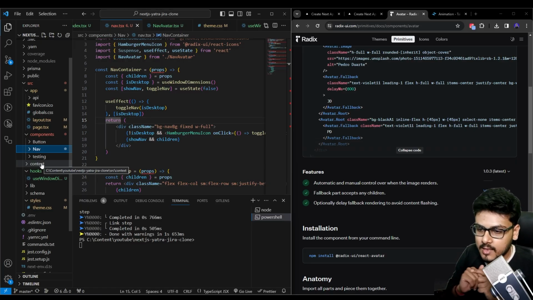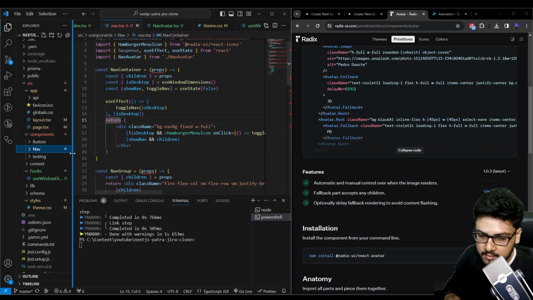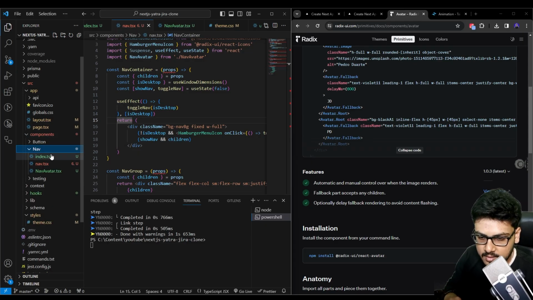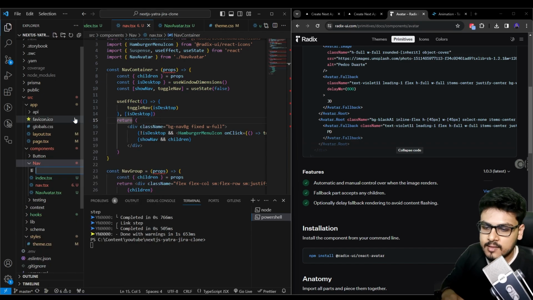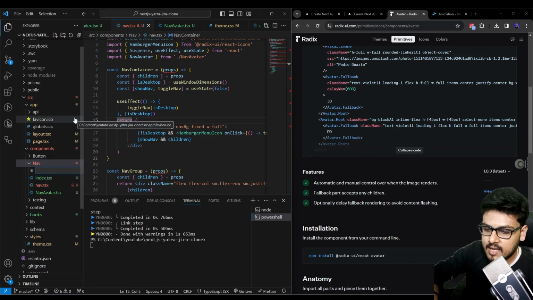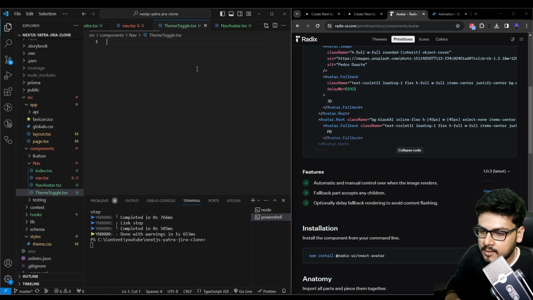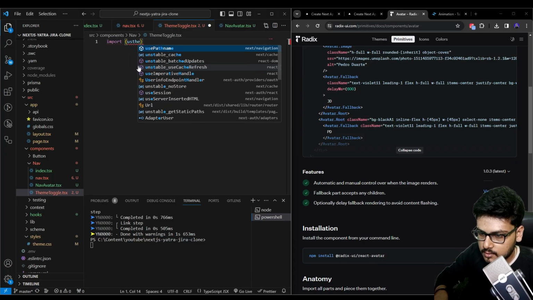Okay, so now we'll come on to the development part and we'll create a component to toggle the theme. Since this is related to only the navigation menu, I'll just create the theme toggle inside the navigation menu only. So I'll call this theme toggle.tsx. Okay, and what else we have? Let me check. Yeah, we have a use theme. All right, so first of all, import use theme.